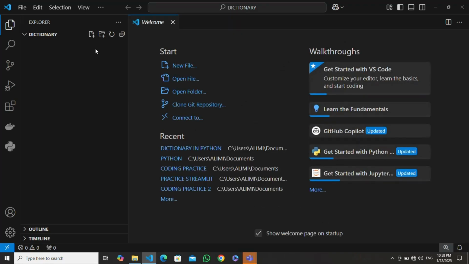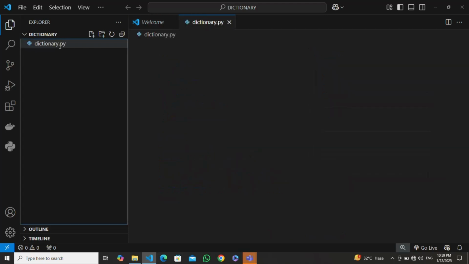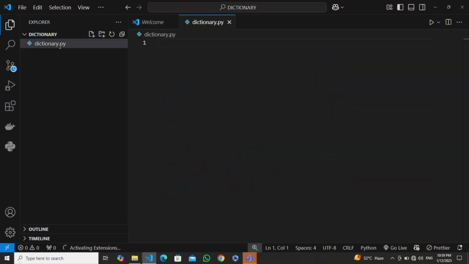So what we are going to do next is to create a new Python file. All we need to do is to come here, click on new file, then you can name it dictionary.py. Make sure it ends with the .py extension. That means it is a Python file. Then you click on it. So we have made a new file inside our folder. This is where we are going to work.